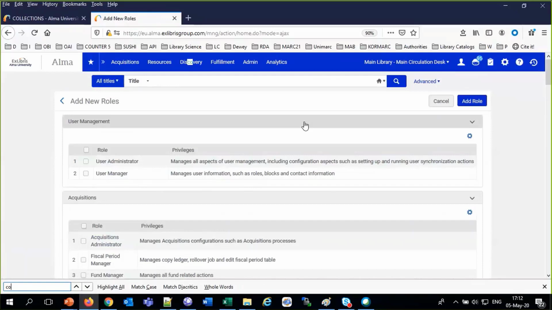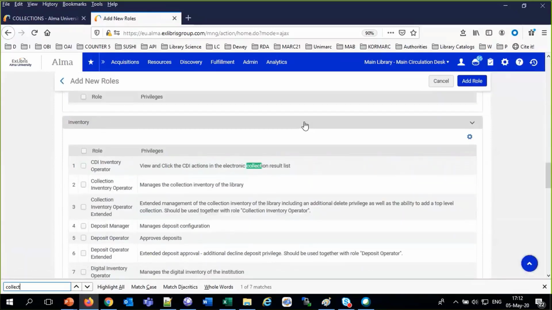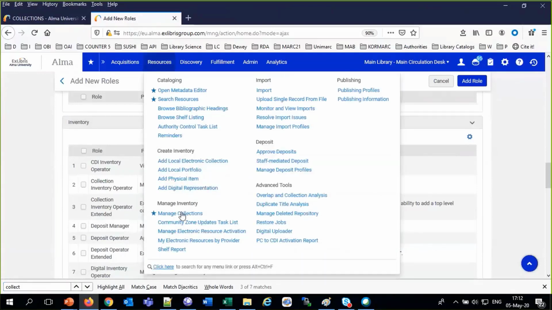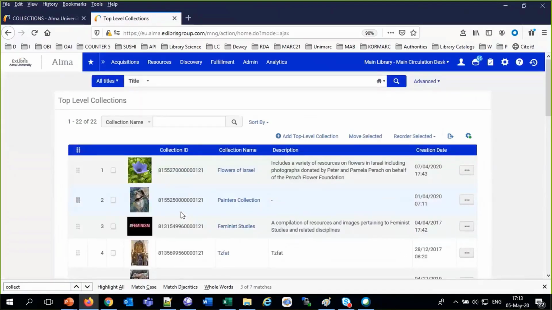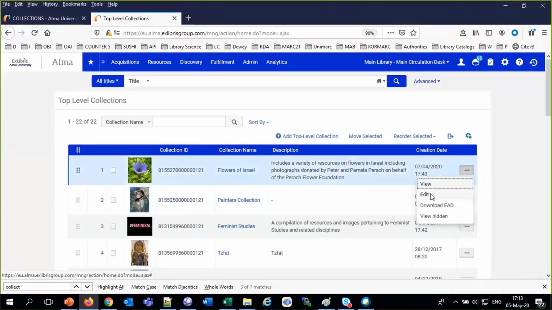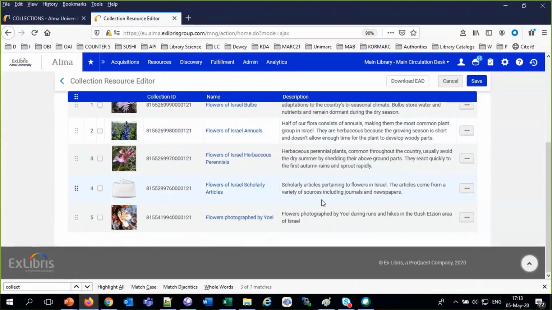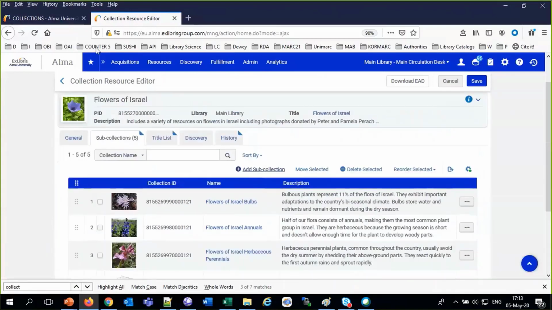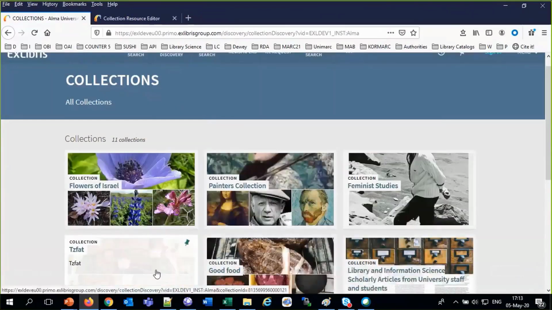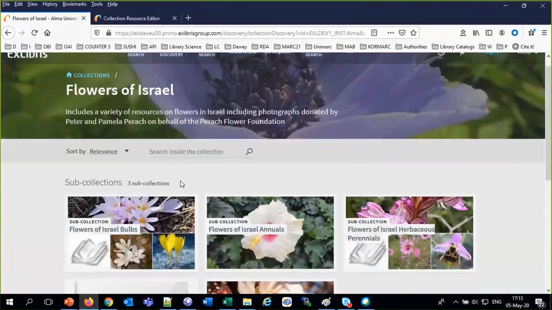and we look for collection. There we are, collection inventory operator extended. And because of that, I can not only view, but I can also edit. And now we'll edit, and we're going to add a sub-collection. Okay, so now I see the 5 sub-collections. These are the same 5 sub-collections that I see here when I click Flowers of Israel.